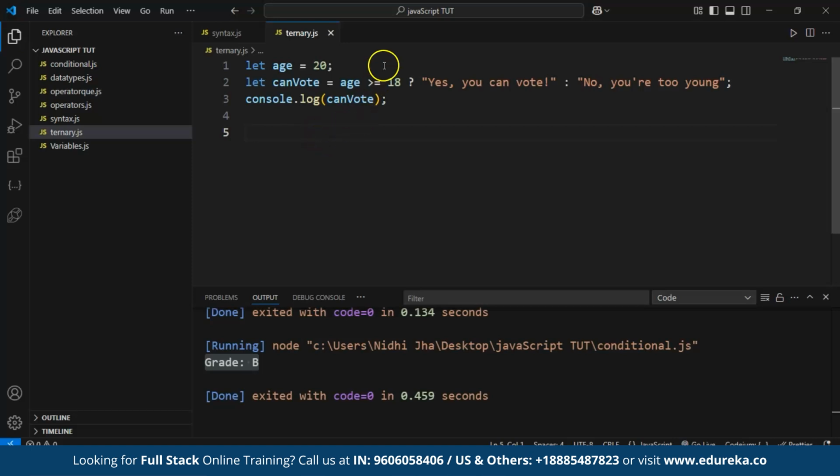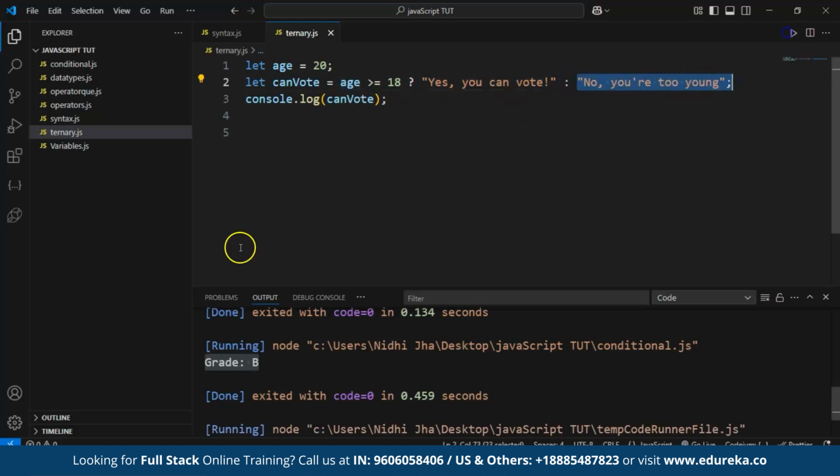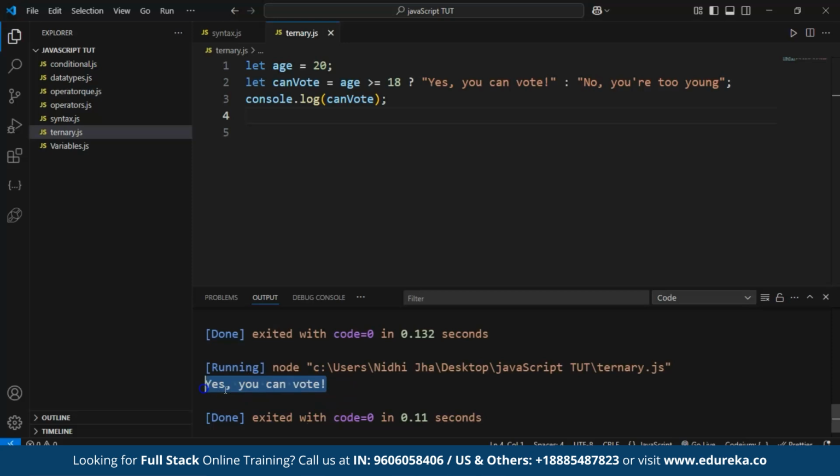Here I guess you already understand these statements. The age is given as 20, and after that we have given this ternary operator and we have mentioned two statements here. If the age fulfills the condition, this will be the output, and if not, then this will be the output. Let's run it. So you can see the output here. Yes, you can vote. Now let's look at another example.